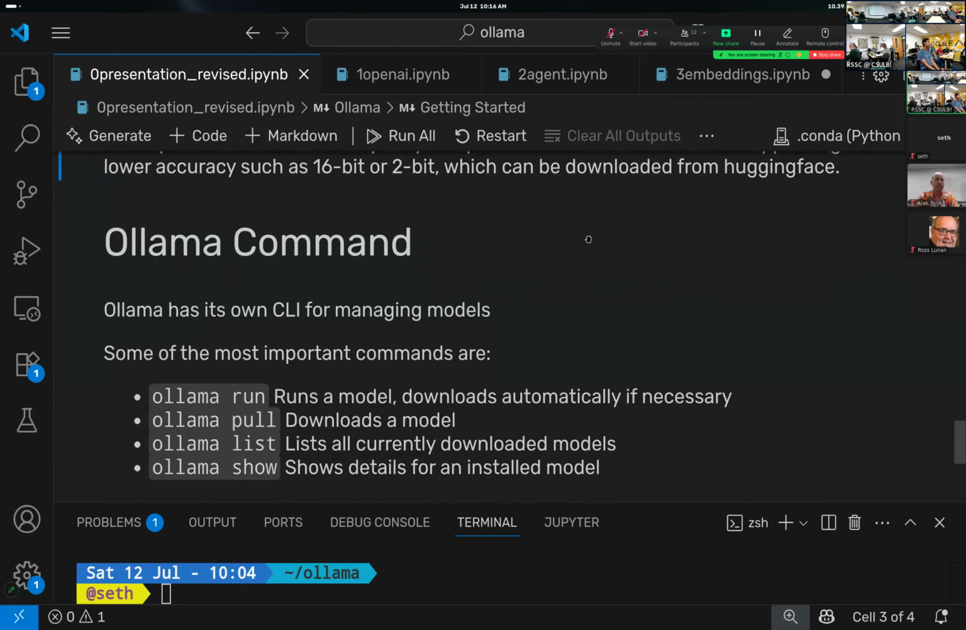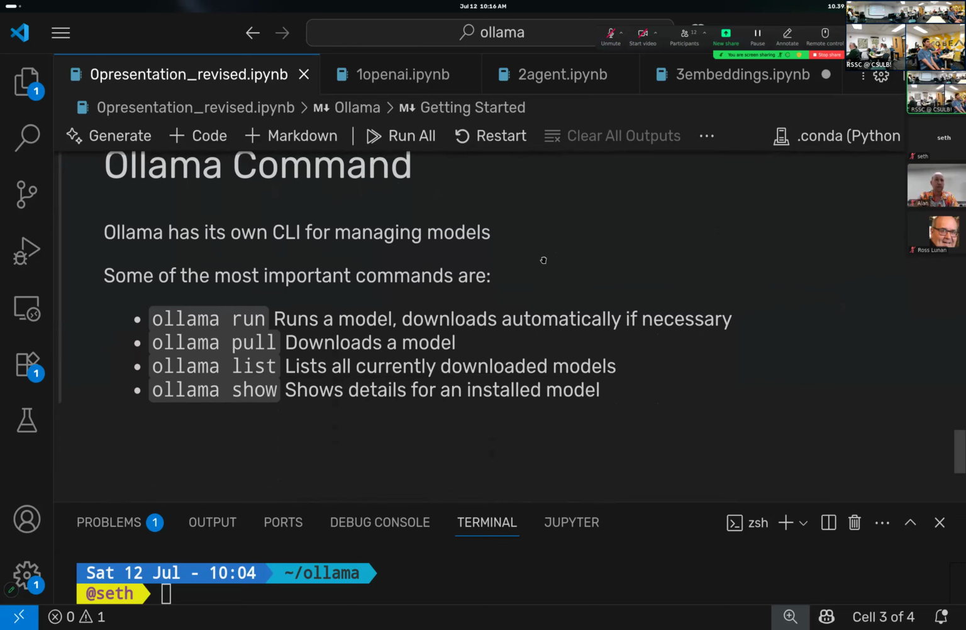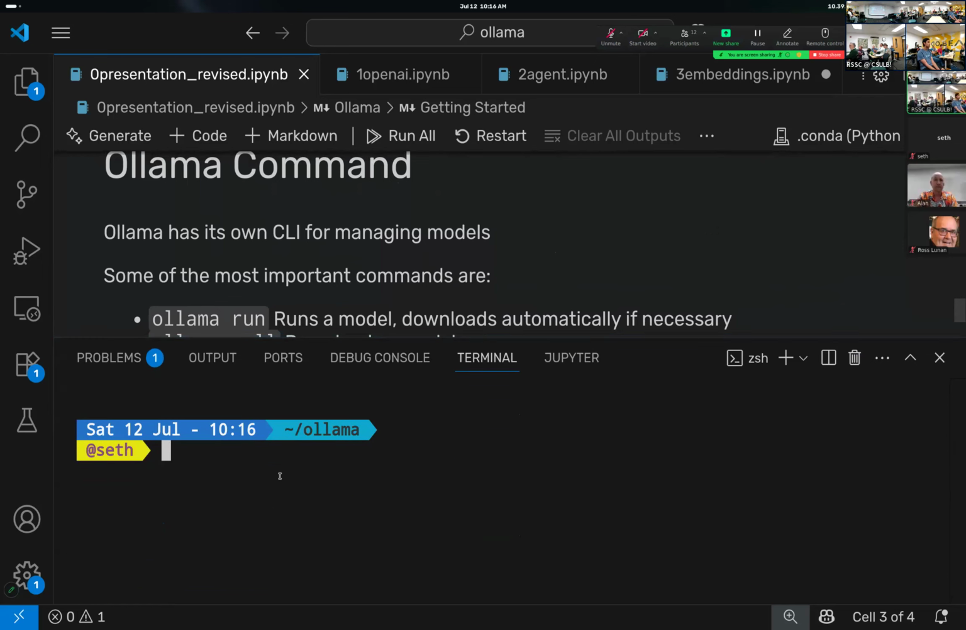And lastly, for this part, I'd like to go over some of the simpler, essential commands that Ollama has. So the first one is ollama run, which I can actually show right now. Here, we'll use the one that's auto-completing for me.